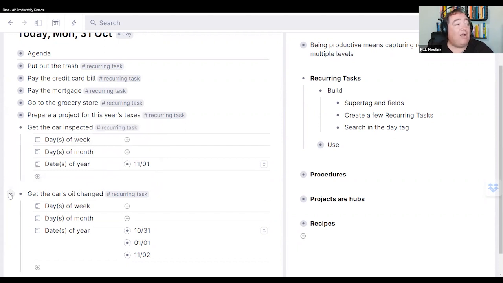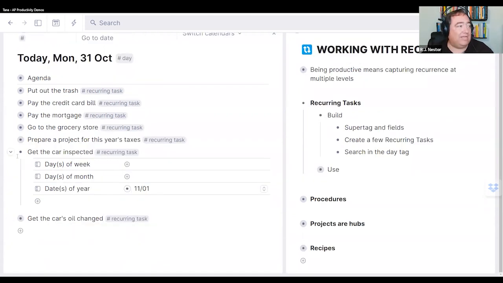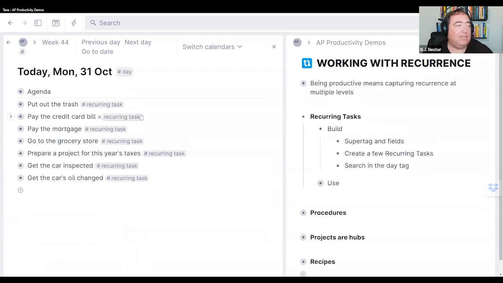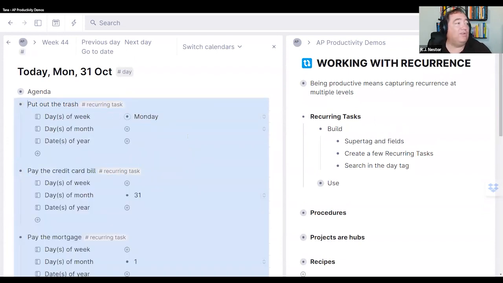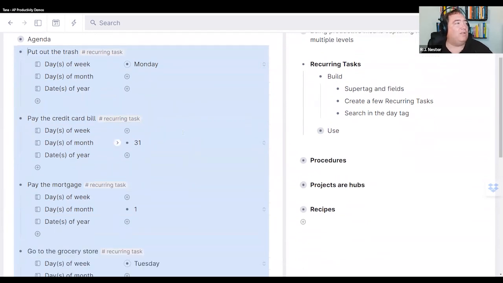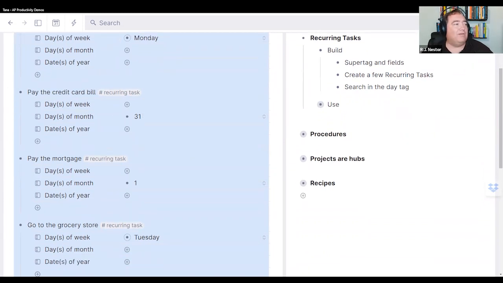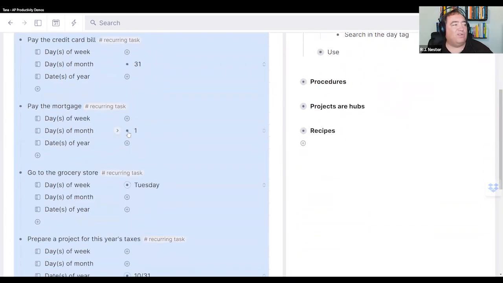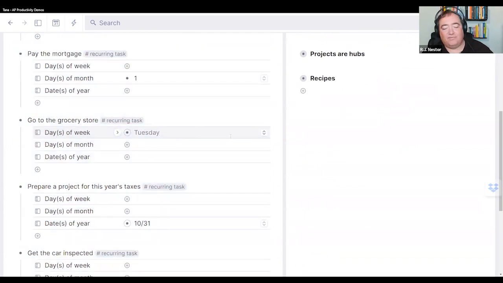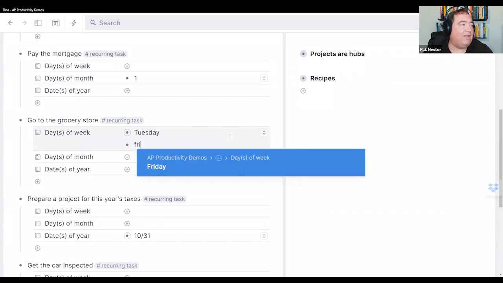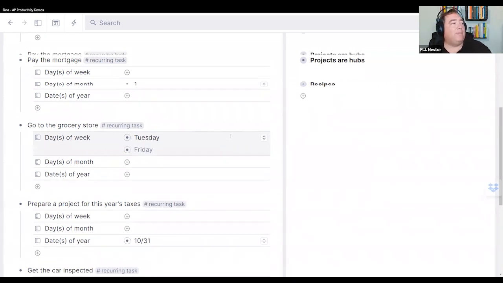Okay, so now I have created all of these recurring tasks, and just to walk back through it, let me highlight the whole shebang here and open them up so you can see them. You can do that as well. You can open a bunch of things at once. So you can see here that put out the trash is going to be weekly on Monday, pay the credit card bill monthly on the 31st, pay the mortgage monthly on the 1st, go to the grocery store days of the week. And actually, just for the sake of argument, let's say we also do that on Friday. So we do that on Fridays as well.